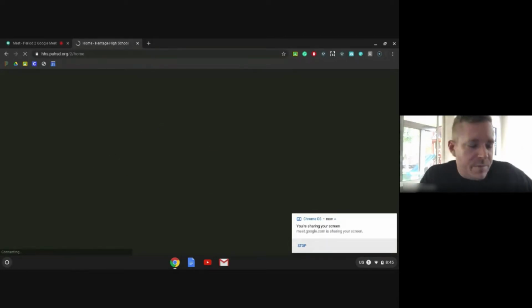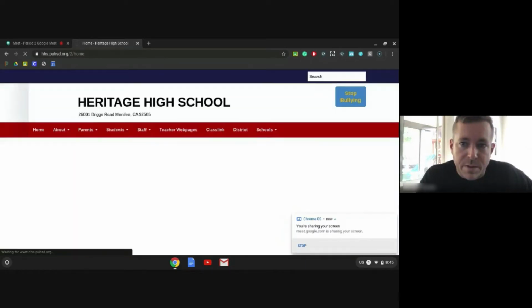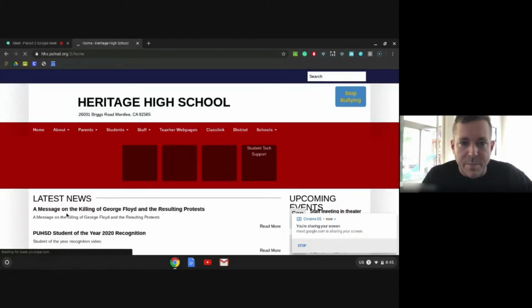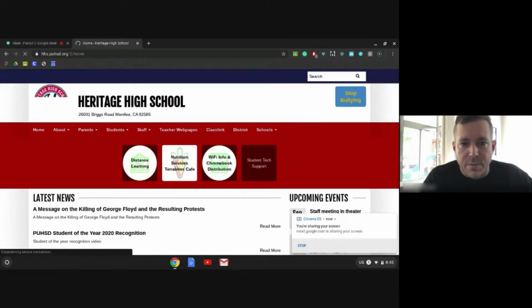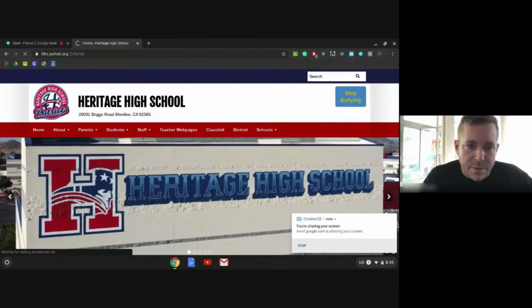What we're going to do is we're going to show you how to use a tool called Classlink that is kind of a hub for all your things. We're also going to make it so it's easy for you to access in future times as well. So if you look at all those words across the top, there's home, about, parents, and so on. Almost all the way over to the right, you'll see Classlink. Click on that.